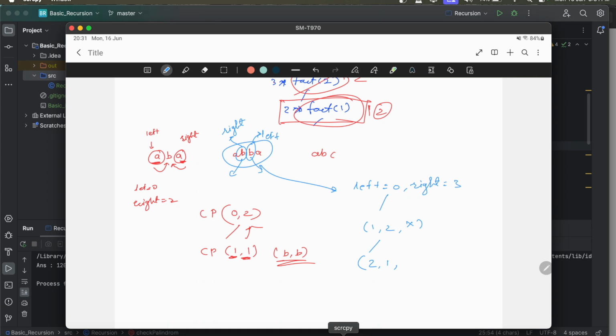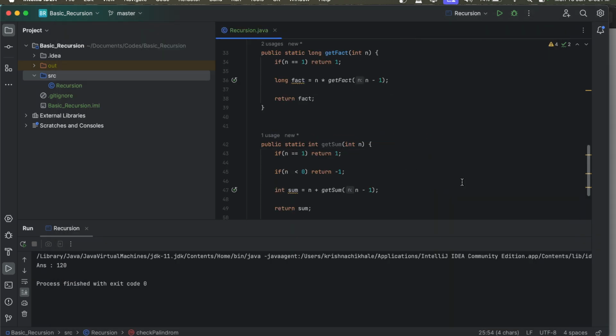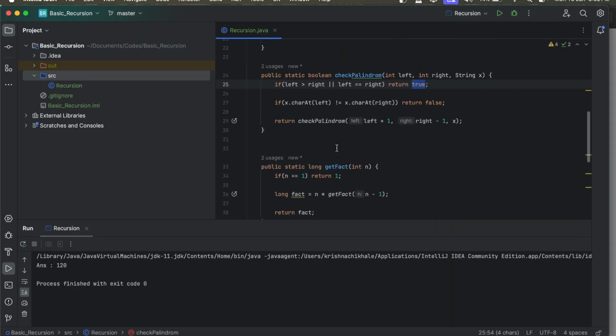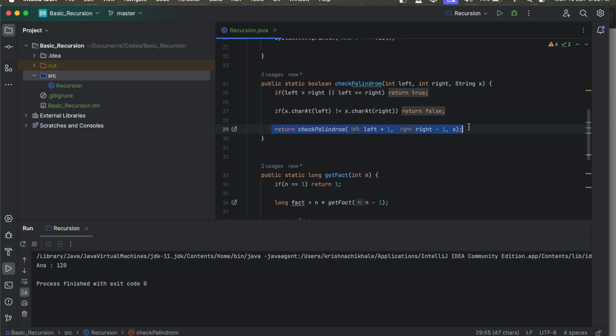So what happens in this particular one: the moment we reach this location, it returns true to the previous function. Once it gets true, we end there. That is the end of the function. The moment we get true, it returns true to the previous function.